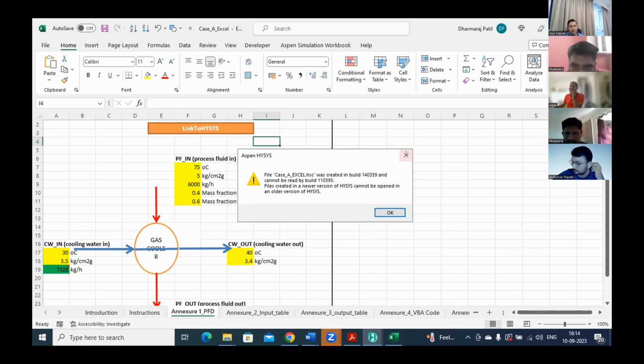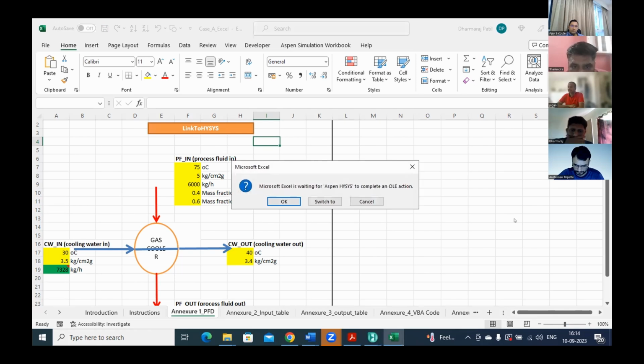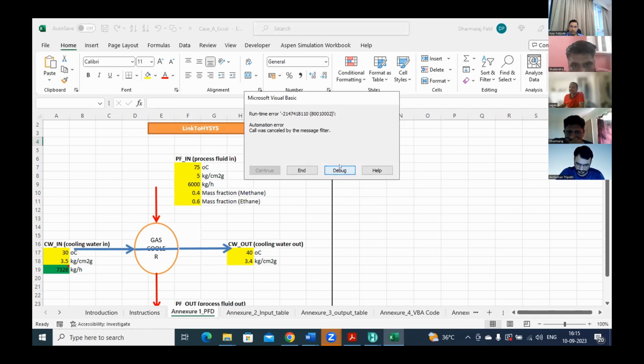Why is this window not going? Just 1 second. It's not responding. Probably it's because of the macros connected to Excel. Okay. Save as.